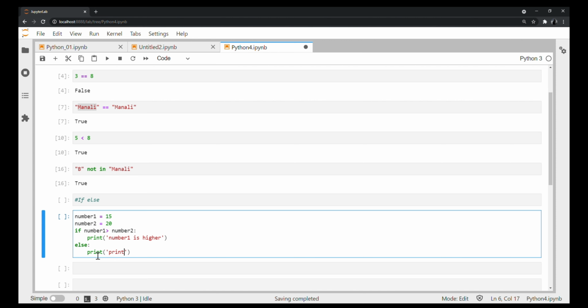Else, print "number two is higher". Python actually works on indents, the space here.